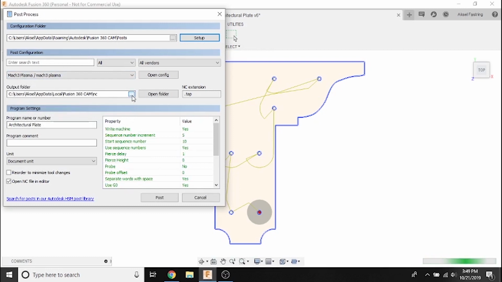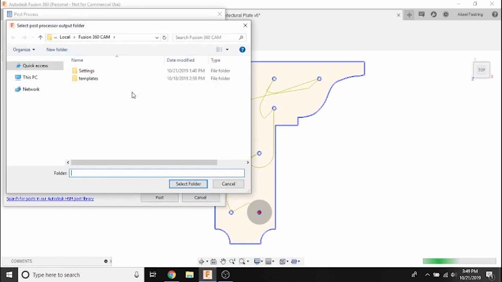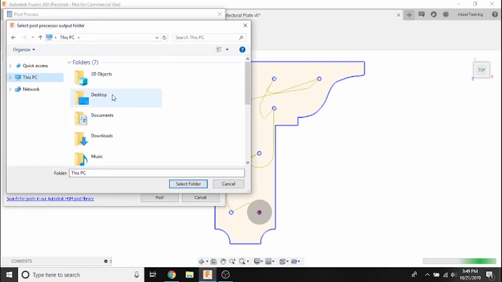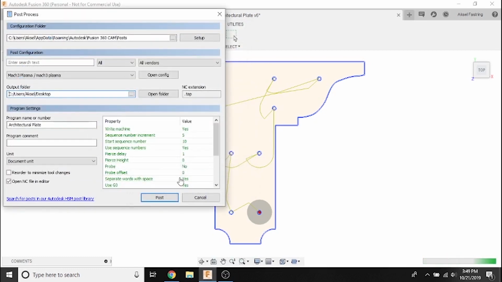Next, we'll set an output folder. This is the folder our G-codes will be generated into, so make sure it's a folder you'll easily remember. I'll select the desktop. This field allows you to name your G-code, and this one allows you to add an optional comment. I personally enter intended plasma cutter information here.